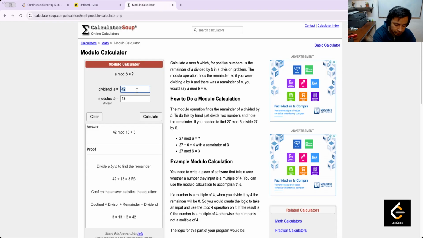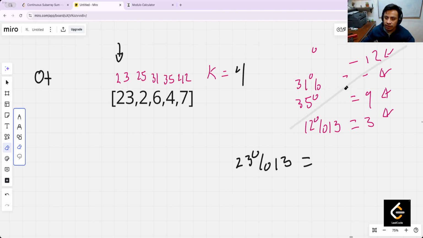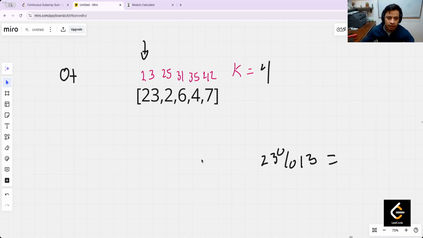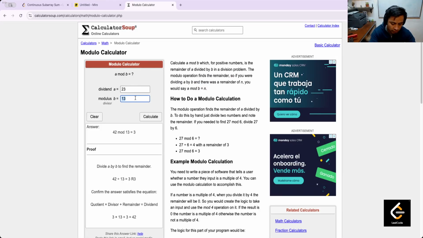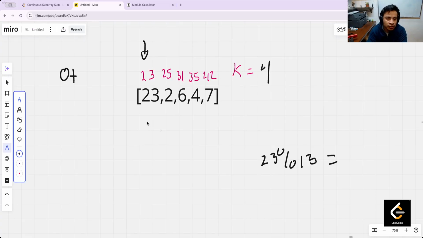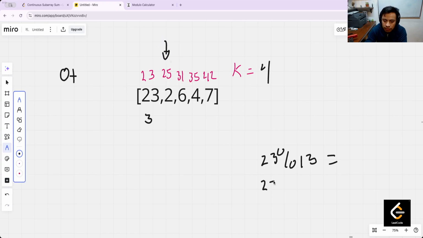Let me check. No, in this case it is 4. Sorry. I will remove this. And 23 modulo 4 is 3. Okay, now we have the remainder of 3. Got it. Now the next is this, 25 modulo 4, it's equal to 1. We have 1.